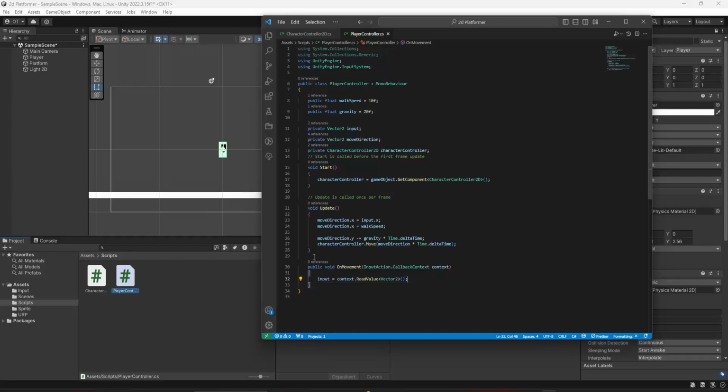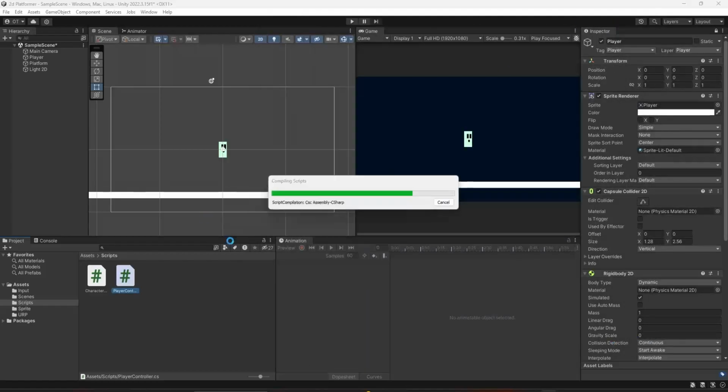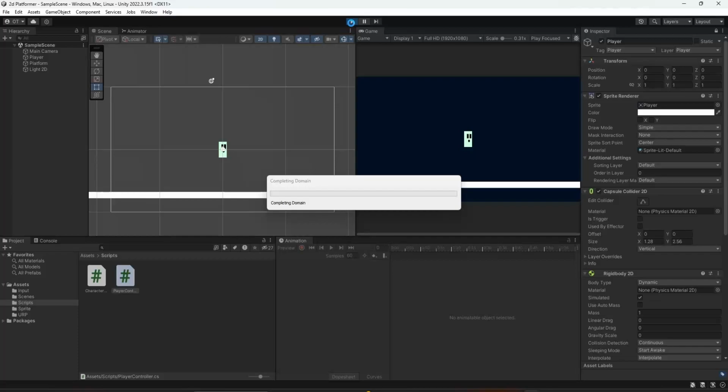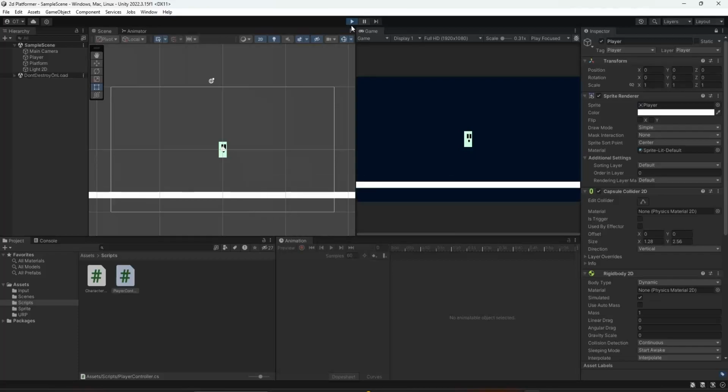Let's check our code. If it doesn't have any error, then we can proceed to checking the input system and making the character move. Yay! So we have no errors here. Nice. So always save. Let's press play. Automatically it's not supposed to work, but let's see.